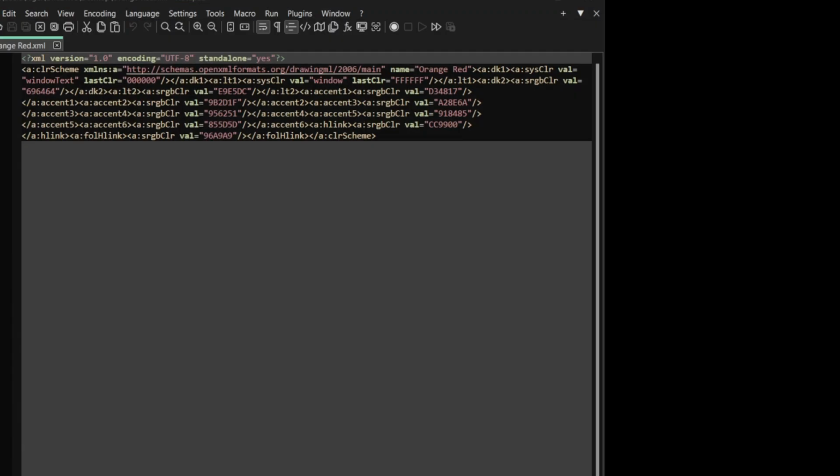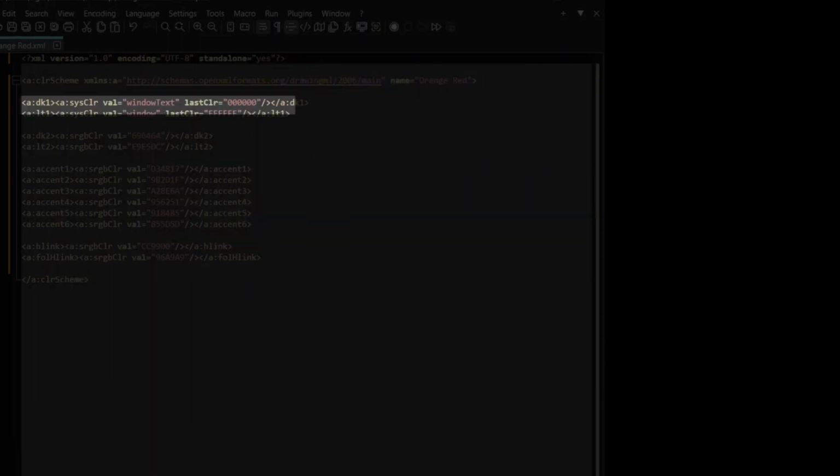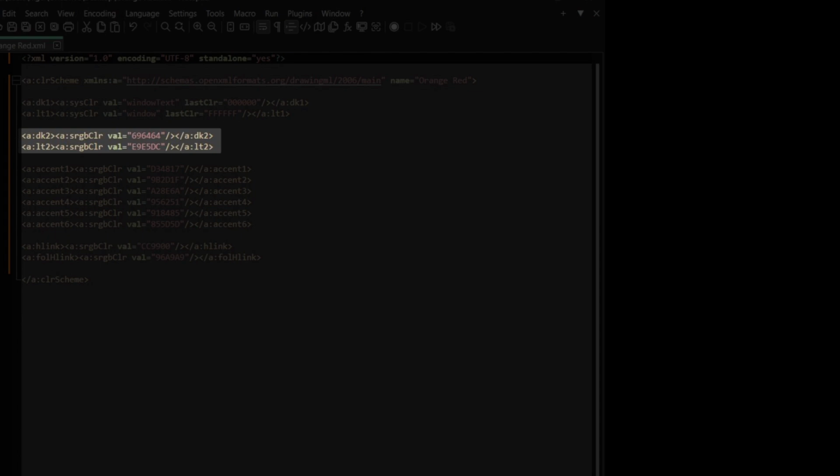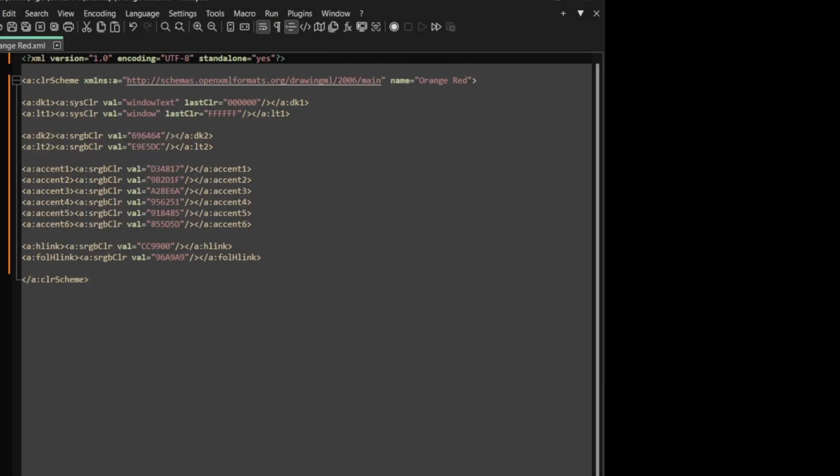Here's one of the standard theme files opened in a text editor, and here it is reformatted so it's slightly more legible. You can see the values for the theme name, for dark and light 1, dark and light 2, the accent colours and the hyperlink colours. If you're comfortable editing these types of files and already have the hex values for your palette colours, you may find it easier to create your colour themes this way in a text editor.